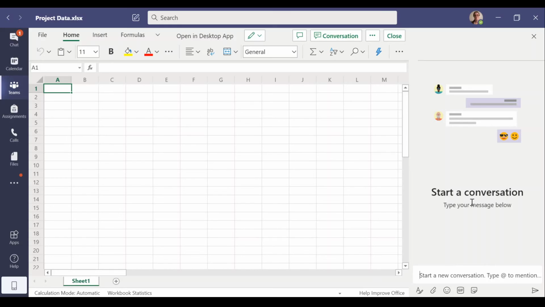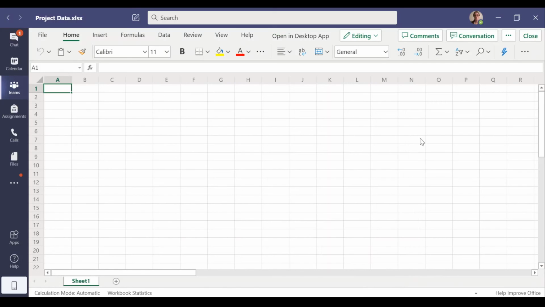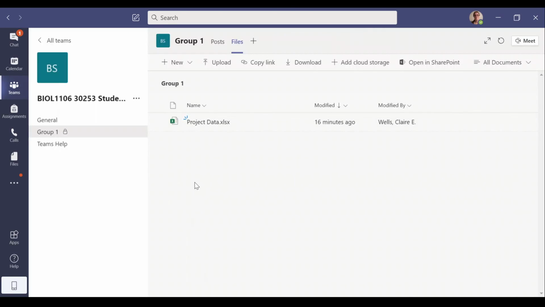So if the students type in the conversation panel, it's actually going to post those messages to the post tab in this channel. Whereas the comments would be added to the document itself so that they would still be visible if the student clicks to open in the desktop app. So that's a way that they can discuss with each other what to do about this document. And then when they're done, they can just click Close and it saves everything automatically.